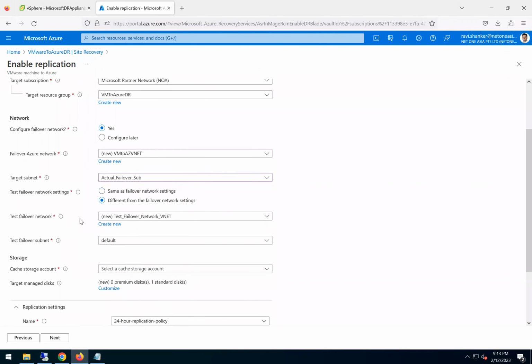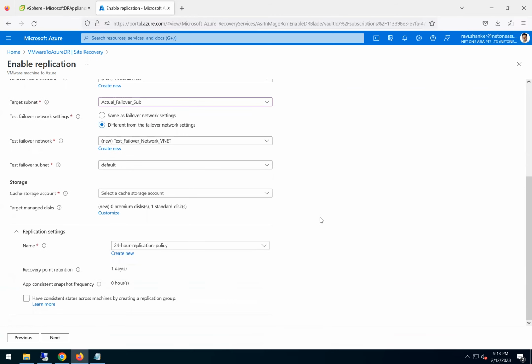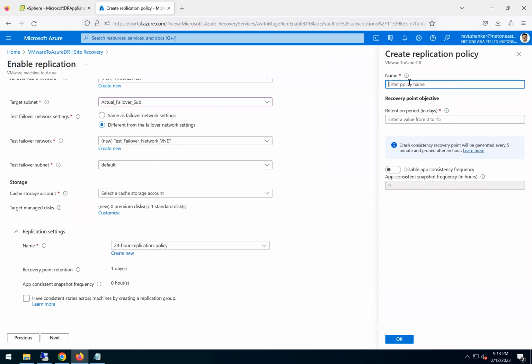You can work out for yourself what network range you need. All you need to make sure is that it should not overlap with any of the other connected networks, be it any cloud, or if you have a site-to-site VPN, you need to make sure we don't have any overlapping address spaces. And for the replication settings, here we can use the default replication policy, which is 24 hours. But if you really want to create a new one, we can go here and create a replication policy.